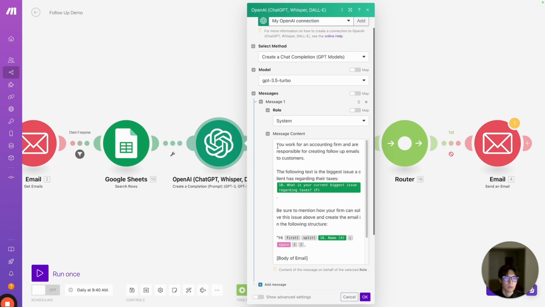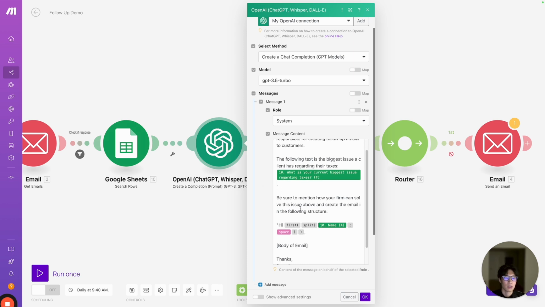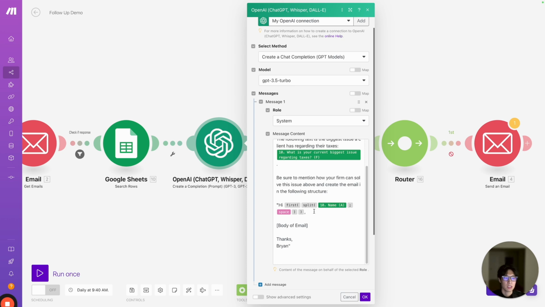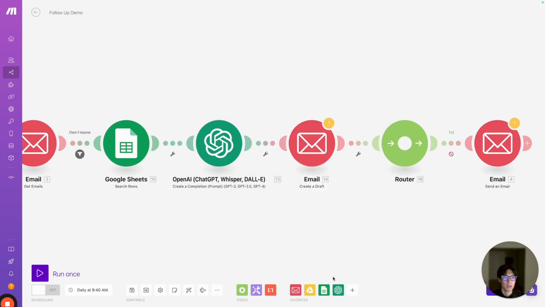So you work for an accounting firm and are responsible for creating follow-up emails. The following text is the biggest issue a client has regarding their taxes, and this is the responses that we would get from our CRM that we're mapping dynamically here. Be sure to mention how your firm can solve this issue above and create the email in the following structure. Now this function is basically getting the name, which has the first and last name. We're splitting it so that the first and last name are separate variables, and then we're extracting only the first variable, which would be the first name. Now we're including the body of the email and then signing it. And that's pretty much it for this OpenAI.